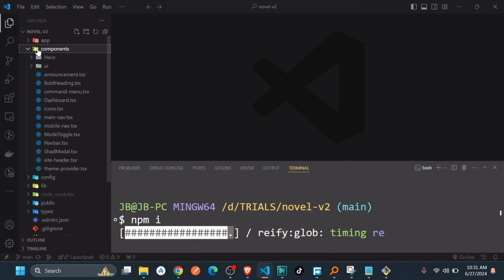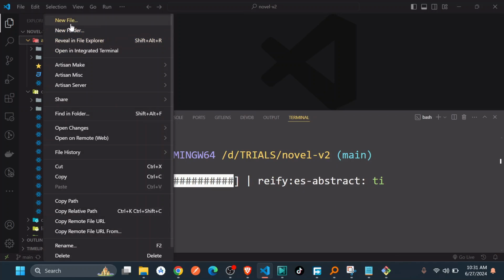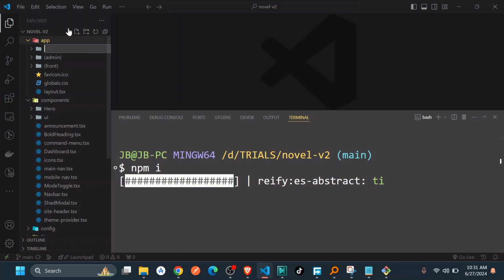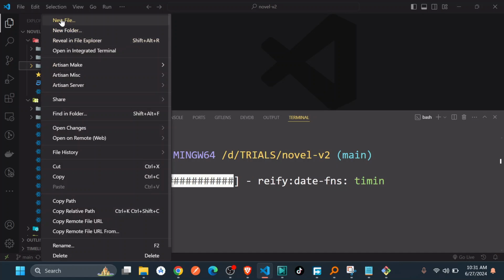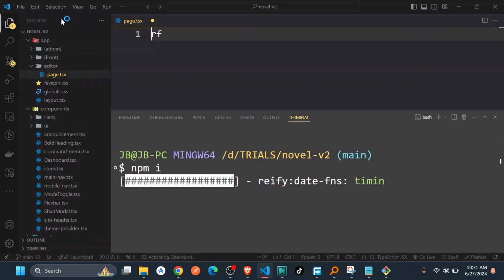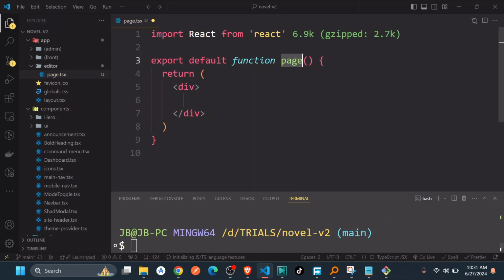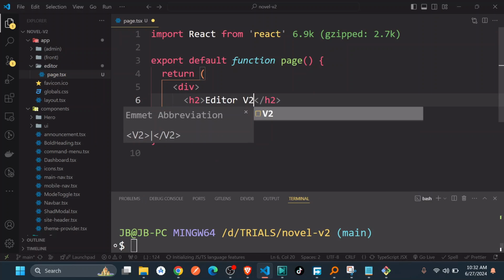Okay, so this one should now start running again. Let's create the same thing. I'm going to create the editor folder here, and inside it create page.tsx. I'm just going to say rfc, and an h2 editor v2.